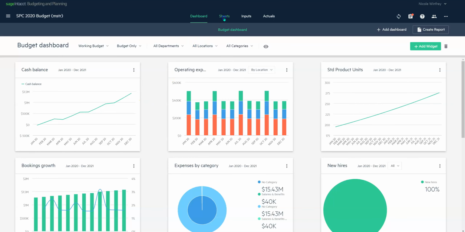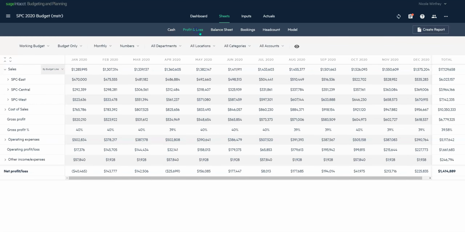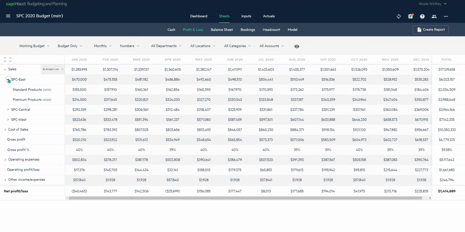We also have the Sheets reporting area. Since we loaded that data from Sage Intacct, we can immediately see pre-built reports around cash, profit and loss, balance sheet, bookings, headcount, and any kind of models that we generate within the tool. If we look at profit and loss, we can see that we have the ability to drill down into the details that we've loaded from Sage Intacct, as well as filter by various dimensions that we brought over.